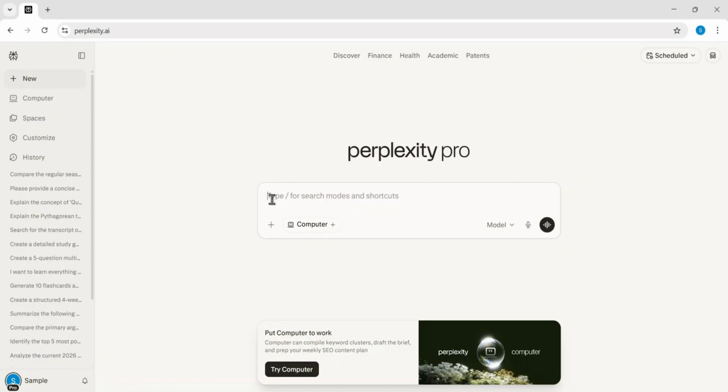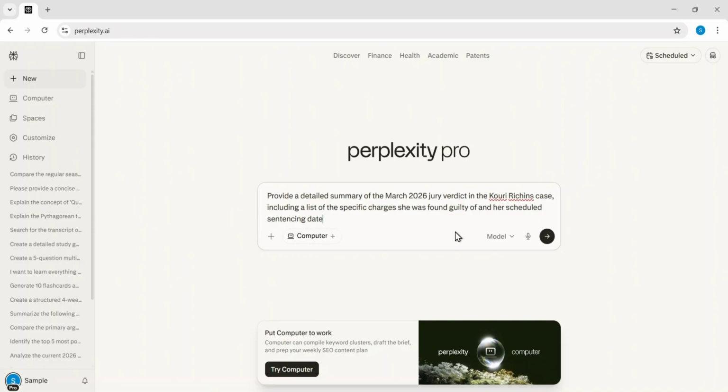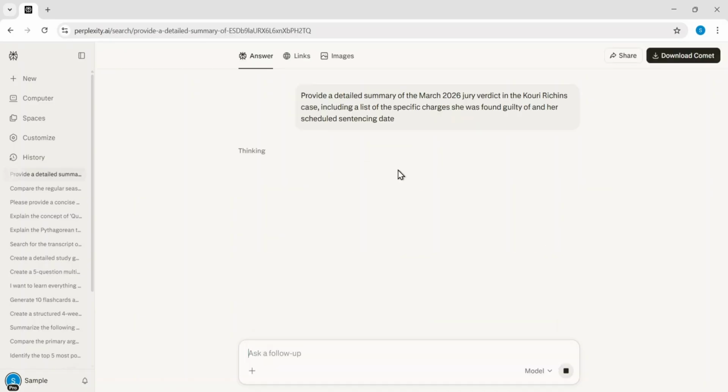I click directly into the search bar to begin entering my inquiry. For this research, I'm typing a prompt that asks for a comprehensive summary of the Corey Richins verdict from March 2026, specifically requesting the list of charges and her sentencing date. I click the arrow button to let the engine begin its work.